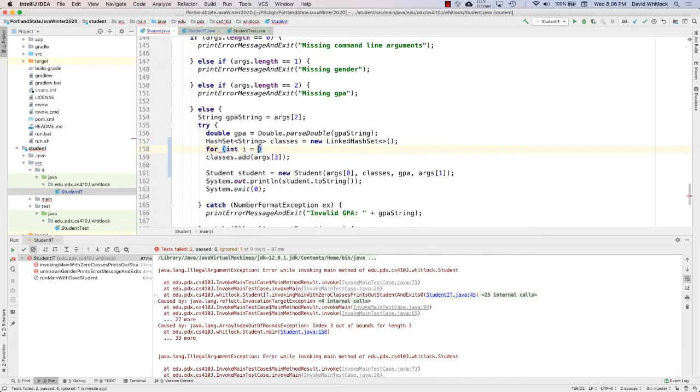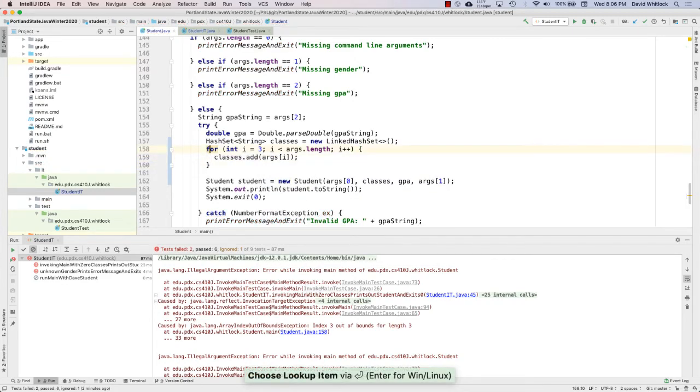So for int i equals 3, while i is less than args.length, i plus plus, and then just add args[i]. Manual array to collection copy. Meh. I don't know. Well, hey, listen, okay, IntelliJ, show me what you got. Sure.